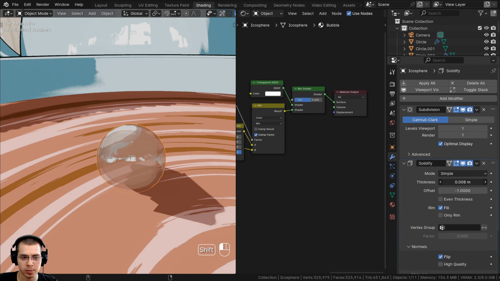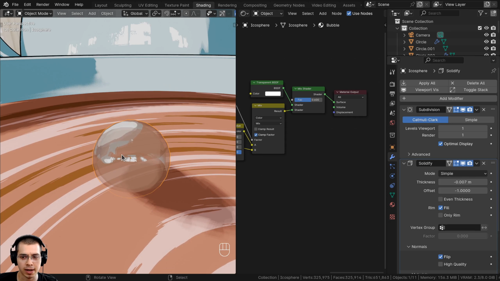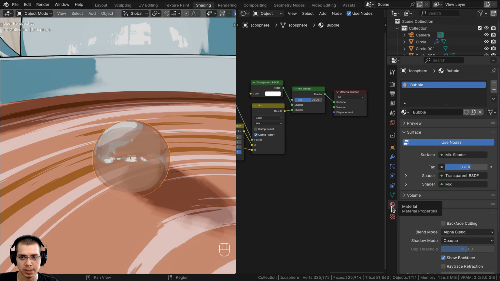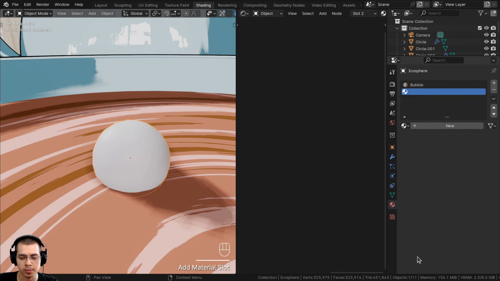And then this solidify here, we can change the thickness, and I'm actually going to make it a negative value so that it's coming out instead of going in. So just a small negative value. Now you can't actually see the outline. That's because we need to click here to go to the materials. We need to click on the plus here to add a new material.